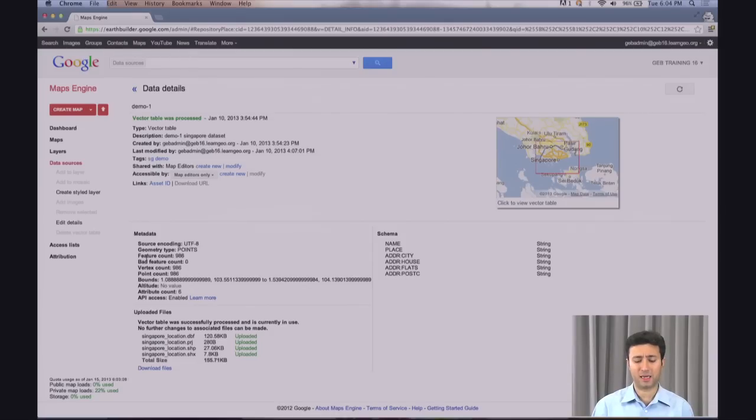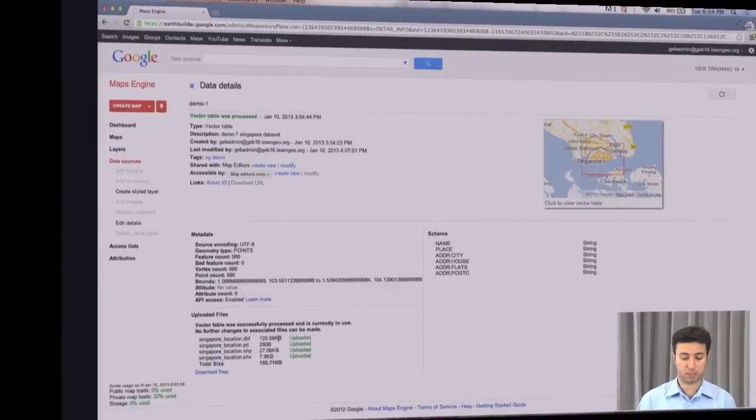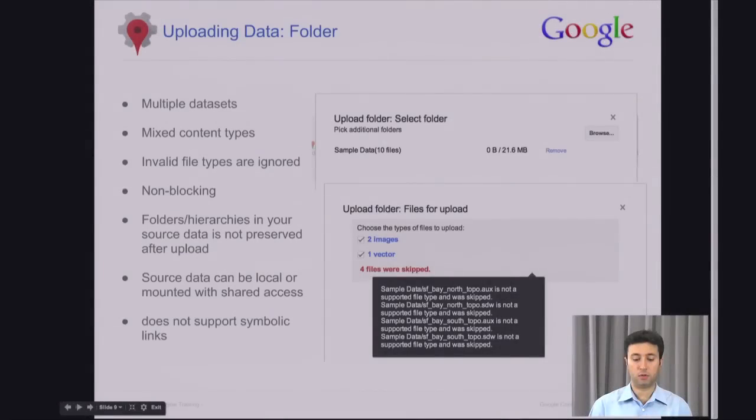The metadata is slightly different for that of an imagery data source, and we'll take a look at that in just a while. Right at the bottom is the list of files that make up the data set and their sizes. So now that we've taken a look at single upload, let's move on to folder upload.